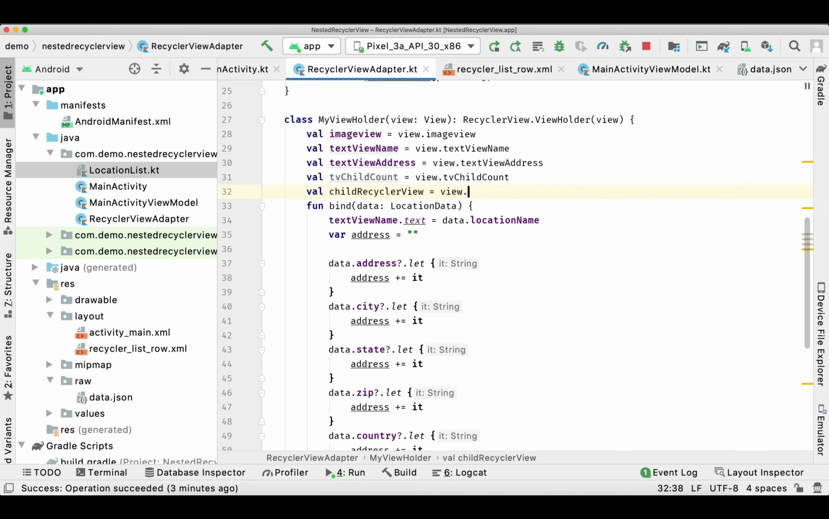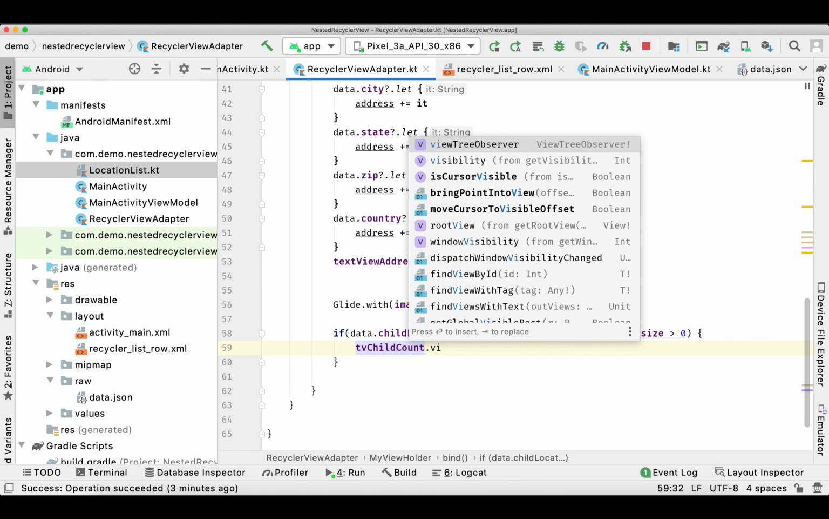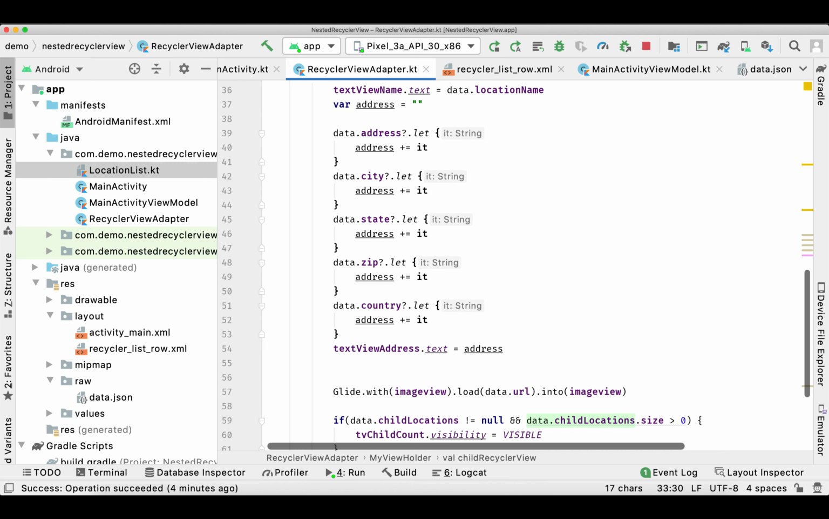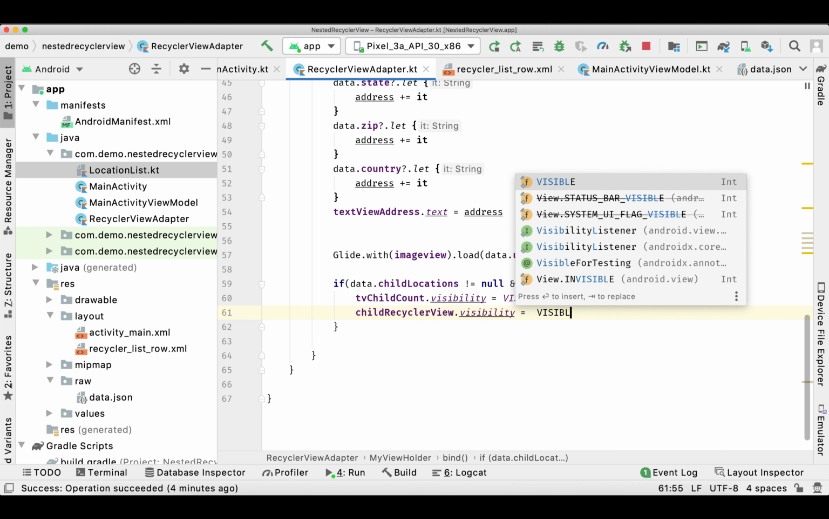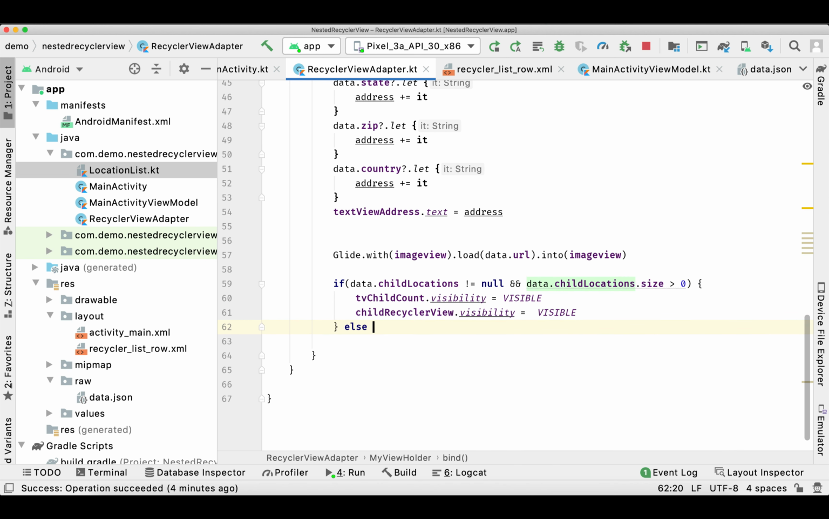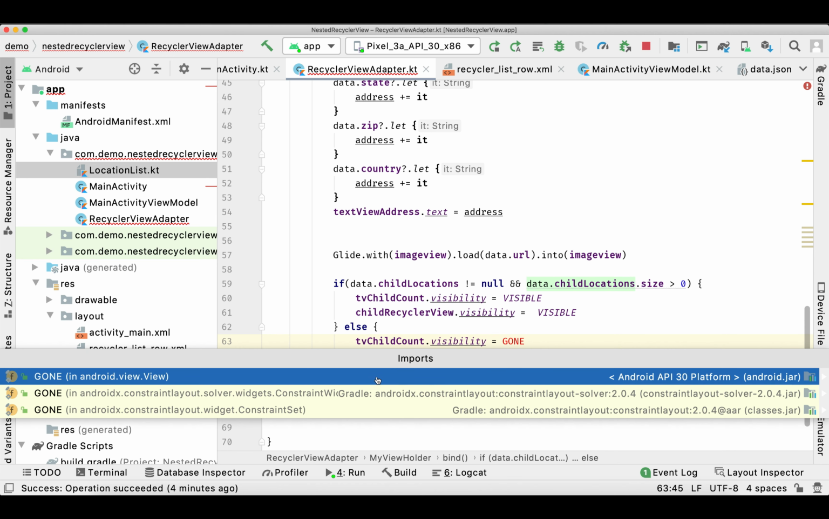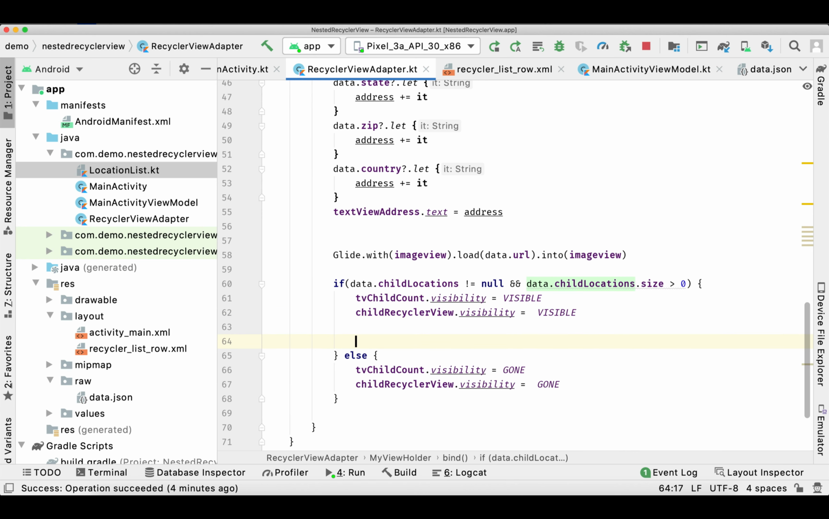We'll first initialize the text view and the recycler view as well, and then if there is data, even a single data, then we'll set its visibility to visible, and similarly we'll do the same thing for the recycler view. We'll make it visible as well. In the else case, don't forget to handle the else case. If you are not setting it, then you will see some mismatch of the data inside your recycler view. So make sure to always handle if and else inside your adapter.